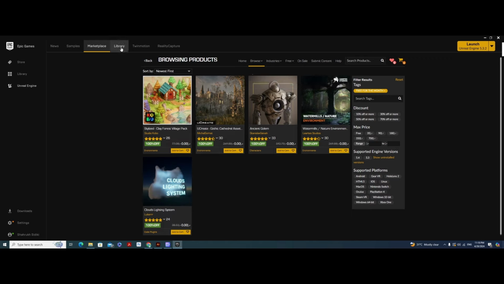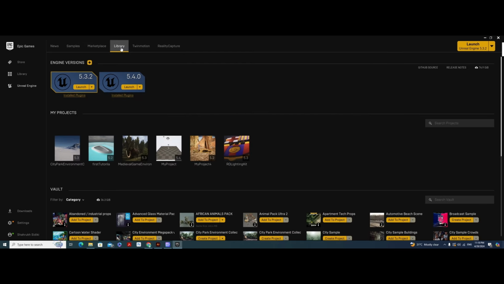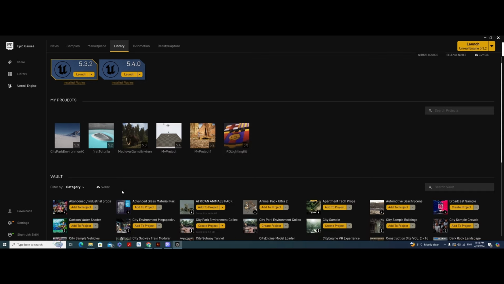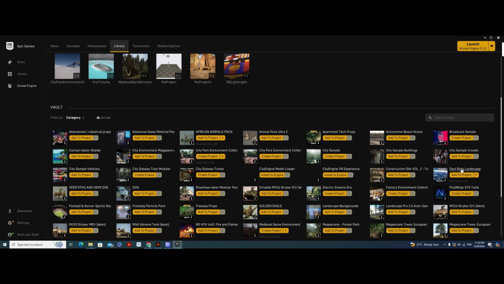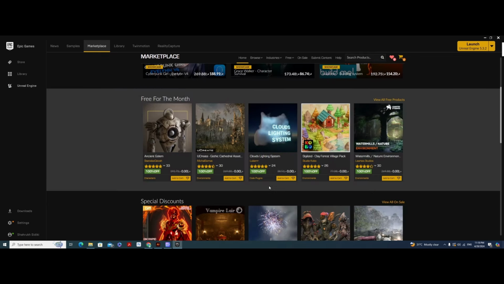Then second, the library. Here, as you can see, we have 2 versions of Unreal Engine, my recent projects, and all the library items we have downloaded or that I have already bought. If you don't have anything here, don't worry, because if you download or buy anything from the marketplace, it will be available in your library section.